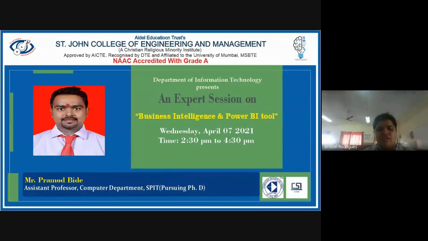So we have all gathered here for this session on business intelligence and Power BI tool. And for this particular session, we have with us Professor Pramod Bhide. He is currently working as an assistant professor in the Department of Computer Engineering with the Sardar Patel Institute, Andheri, and he has a vast experience of 10 years, and he will be our resource person for today's session.